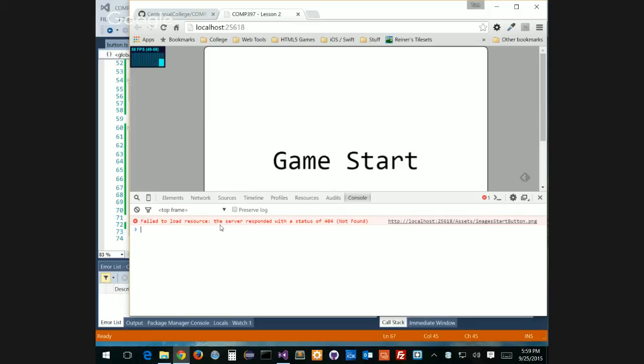It says failed to load resource from the server, localhost assets images. Oh, see, I forgot a backslash. That's what it is. It's a stupid thing. So now I'm going to fix that in my class. I told you there's a mistyping.